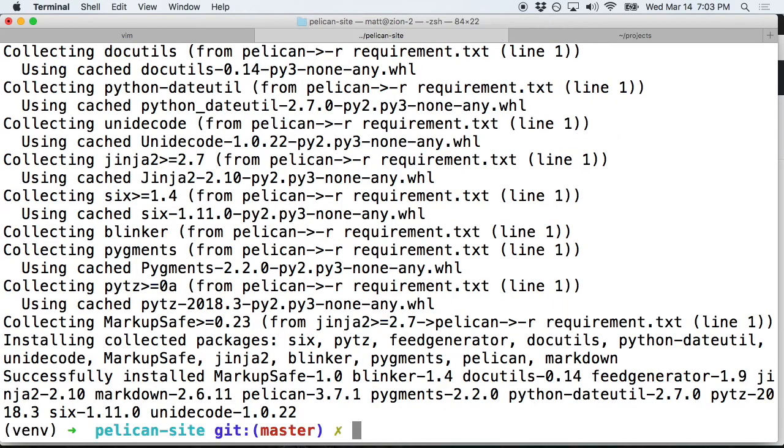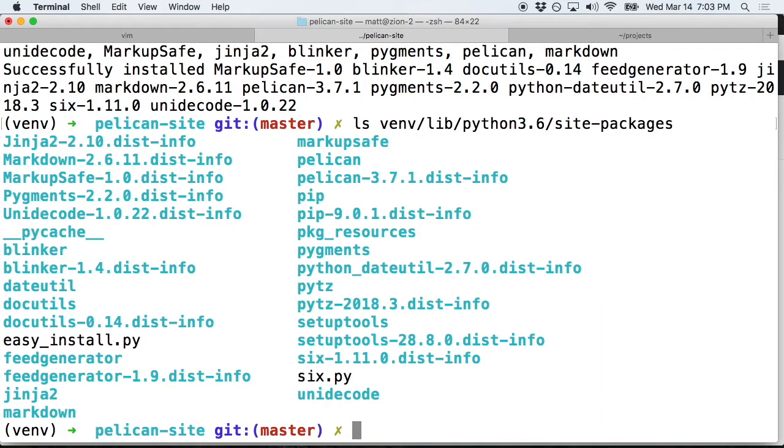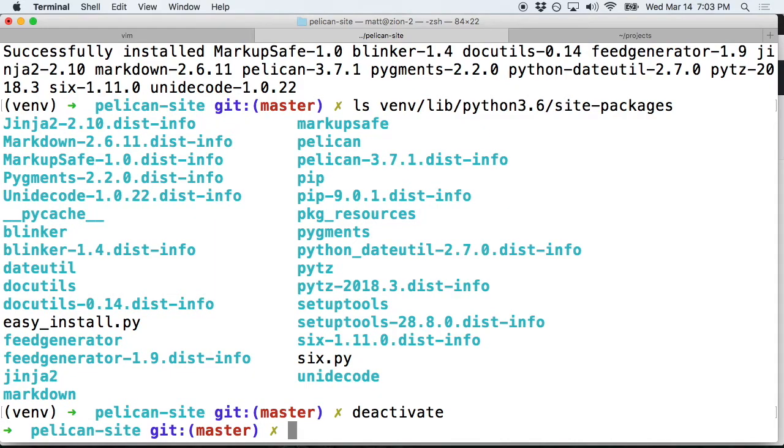And a bunch of gobbledygook, but the benefit is at the end, if we look in our lib area, all that stuff got put in here. Here's Pelican, here's Markdown, it's all there. So that's good. So we're now equipped locally to do everything we need to do. There is a weird oddity with Z shell so I have to deactivate and reactivate. Don't worry about that. If you're running bash, it won't apply to you.